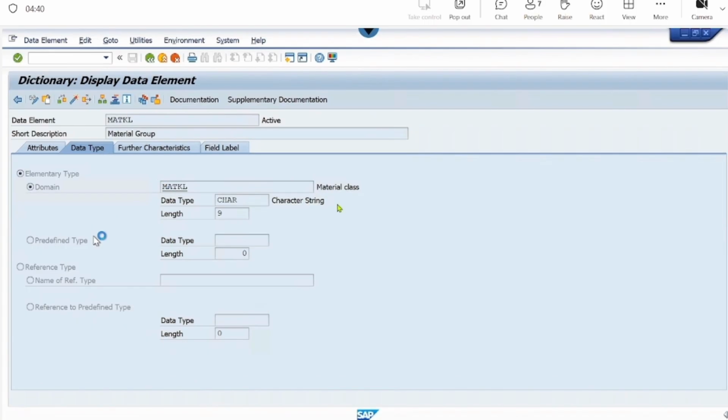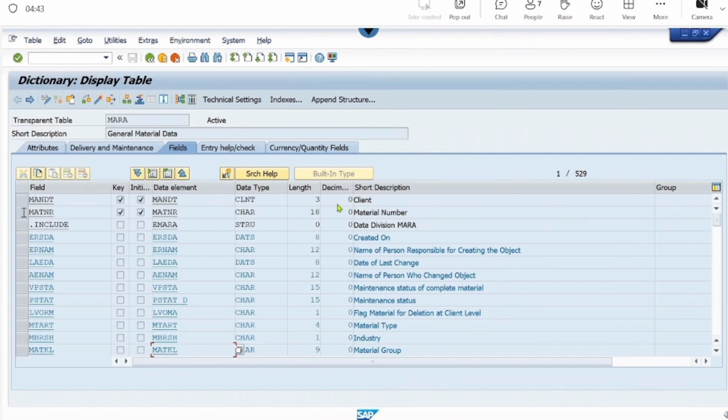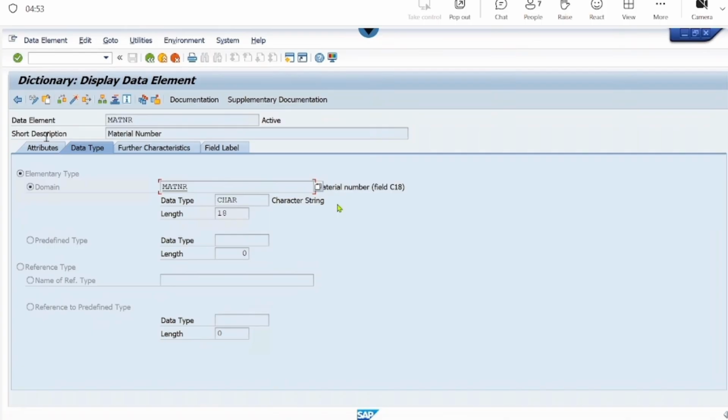Let's assume I go to the first field itself, MATNR. It is related to the material. For the MATNR field, the data element is also MATNR. I'm going inside this one. What is the description? Material number. You can see this is the display data element. There is an option to edit and display, but you are not supposed to edit standard things. There is an option known as enhancement that we will look into later.